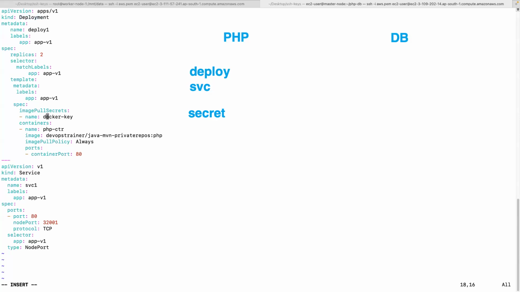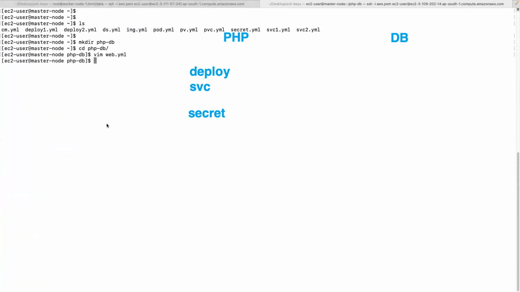And the key is a Docker key? Anyway, I'll check my secret. So everything is the same. If you see, it's deploy one, I'm just giving the name as deploy one only. Replicas are 2. Okay. And match labels app v1. Image pulling from Docker Hub. Okay, Docker Hub. And this is the port you have, 32,000. Just a second.